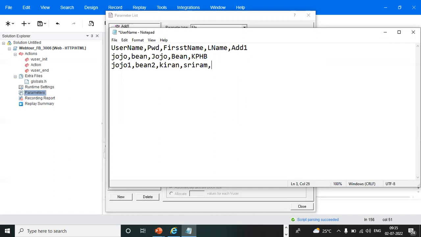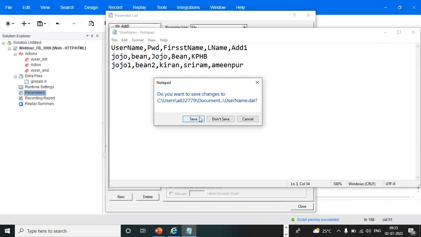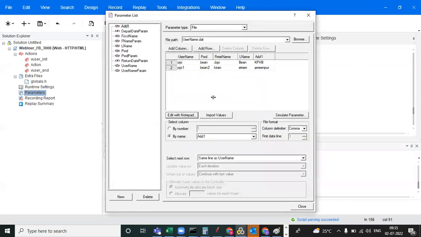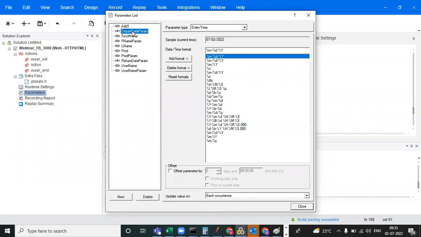and address, okay, and after that you can save. If you want, you need to add data like this. Click on save. Now you can observe the second line is created. Got it? So you can observe what we selected: first name, last name.